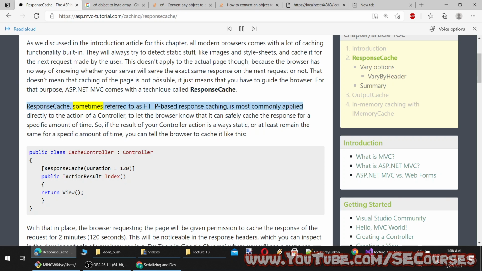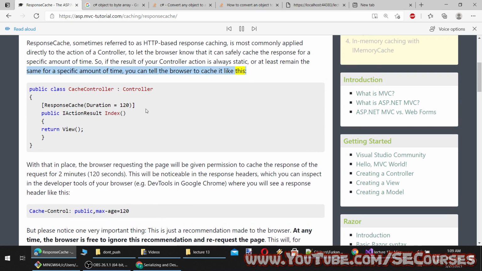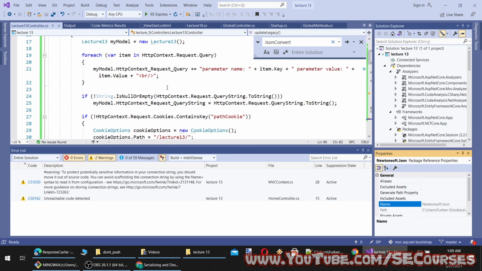Response cache, sometimes referred to as HTTP-based response caching, is most commonly applied directly to the action of a controller, to let the browser know that it can safely cache the response for a specific amount of time. So, if the result of your controller action is always static, or at least remains the same for a specific amount of time, you can tell the browser to cache it like this. Okay, so this is the response cache that we can tell the browser to cache.